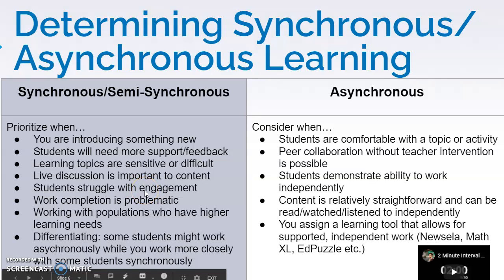However, you might be able to use asynchronous learning to accomplish some of your learning tasks as well. So for example, if there are students who are comfortable with a topic or activity, that might be an okay time to send them into asynchronous learning. Perhaps peer collaboration without teacher intervention is possible. Students demonstrate ability to work independently. Content is relatively straightforward and can be read, watched, or listened to independently. Or you assign a learning tool that allows for supported independent work, such as Newsela, MathXL, or Edpuzzle. So there are appropriate times for students to be working asynchronously as well.